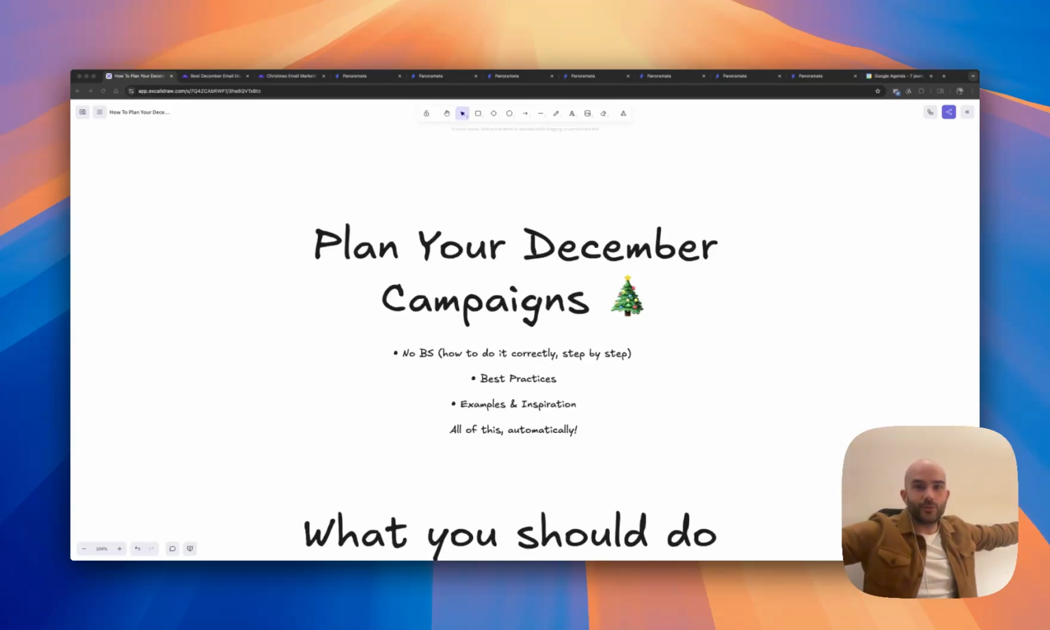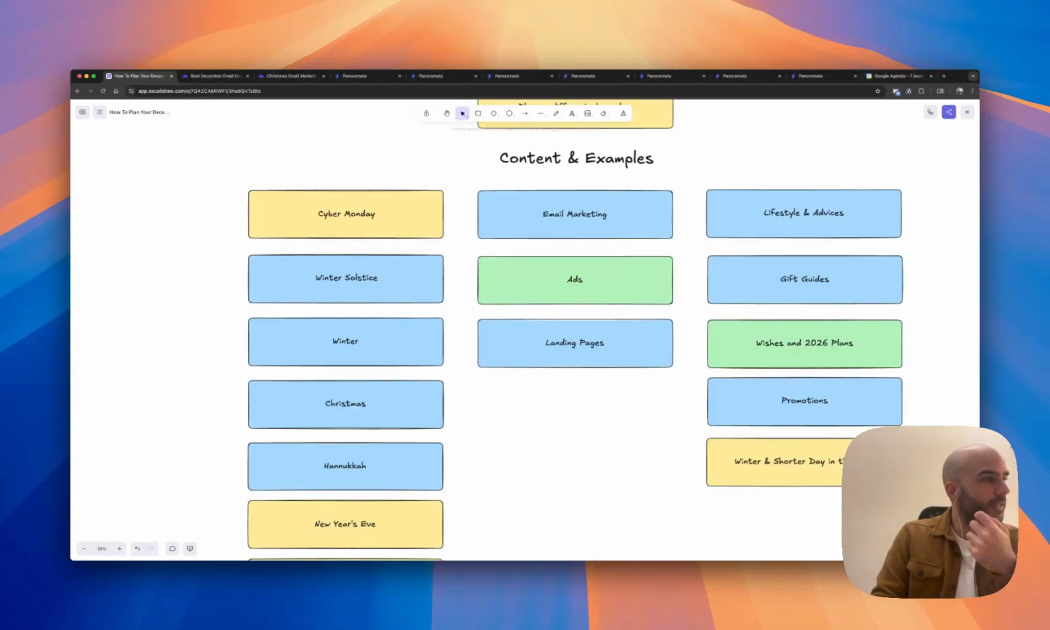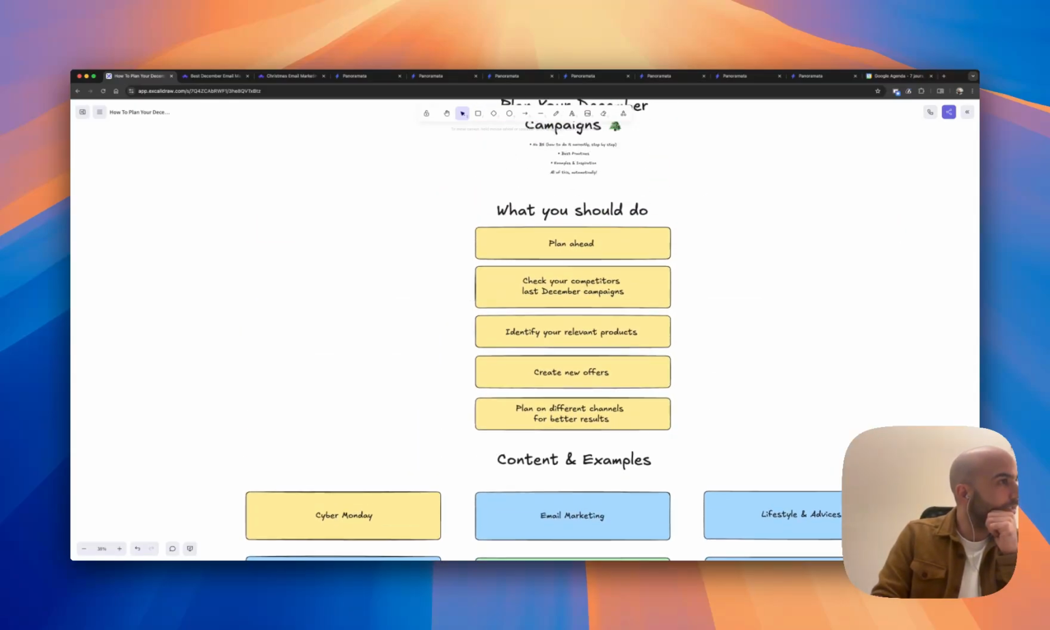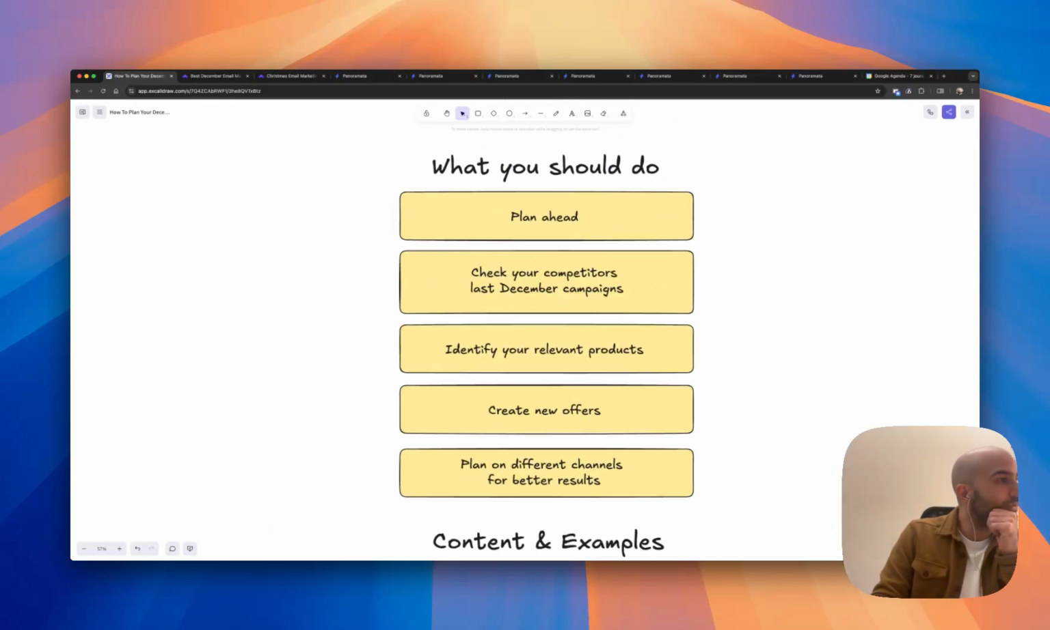For today's session, we're going to explore how to create your December campaigns. We're going to review best practices, mistakes to avoid, and how the best companies are actually planning their December campaigns. So here are all the campaigns that we're going to review, the channels and the advice and the best practices that we'll see here. First of all, here's what you should do today when you're planning your campaigns.